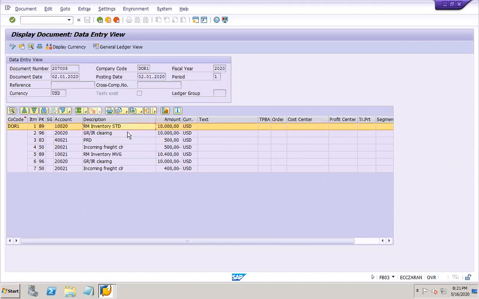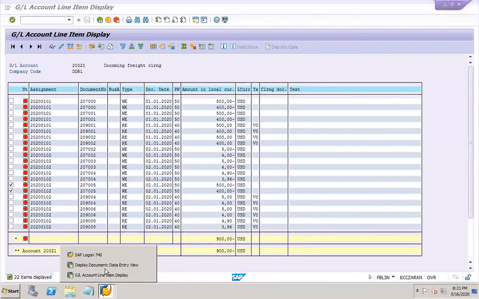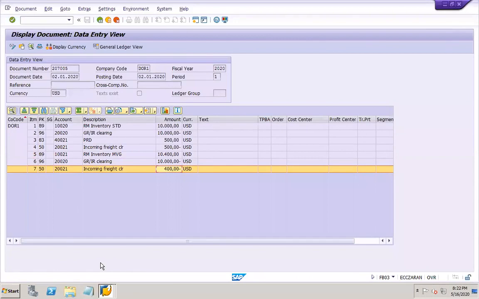Now, the first 4 line items are for the standard. And now let us see the next 3 line items. Raw material moving average. System took this amount. Why system took this amount? Because any differential amount in moving average will go into the asset account. Which asset? The inventory asset account only. So the differential amount is 400. So that 400 is going into the asset account only. So GRIR clearing is this much and incoming freight is 400, which becomes an open line item. Open item. So these open items are created from MIGO transaction.